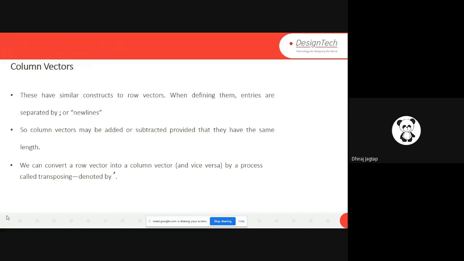The next type of vector is the column vector. We can also create column vectors in MATLAB. These have a construct similar to row vectors. When defining them, entries are separated by new lines or by semicolons. Column vectors may be added or subtracted, provided they have the same length.